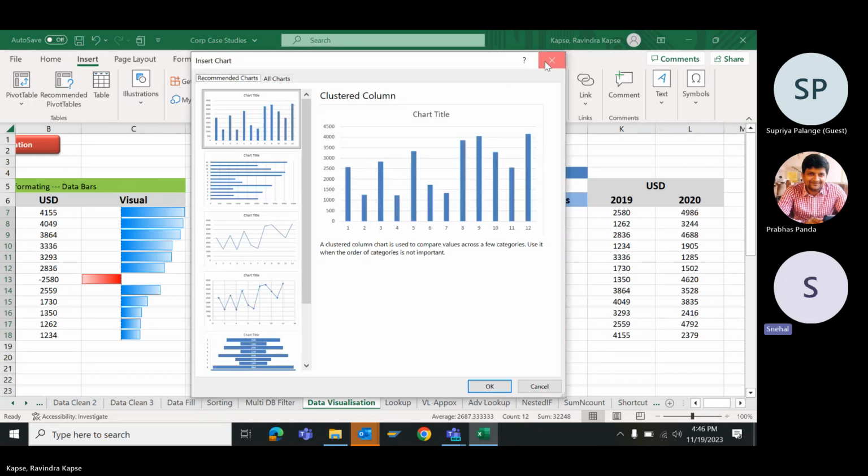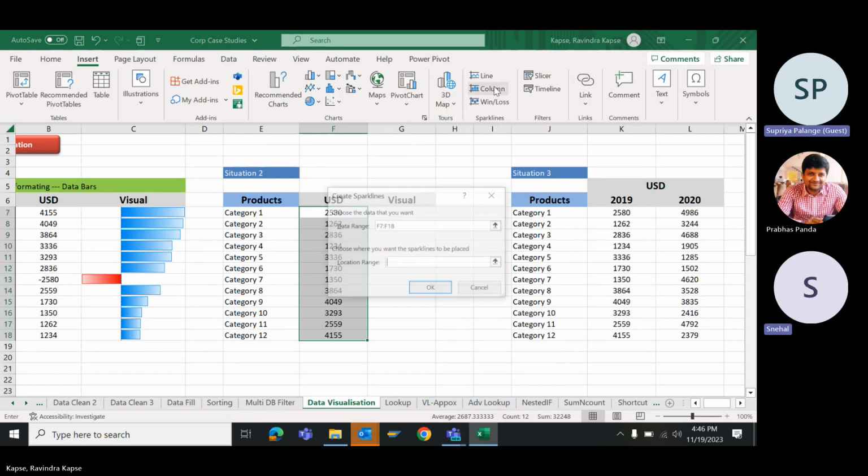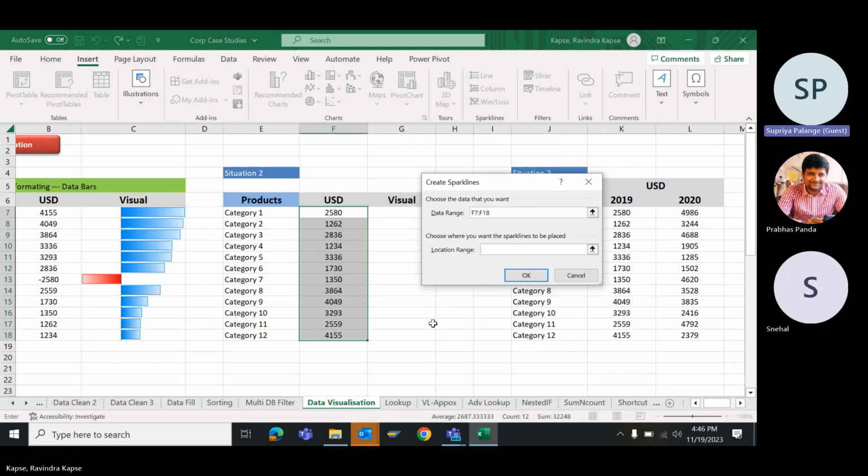Click on the column, the one above, the sparkline column. And now give the location, like its data range. It's already selected from 7 to 18. If you can see the second column, it's asking you what the location is. So give G7. Click on the G7 cell, yes, and then press OK.